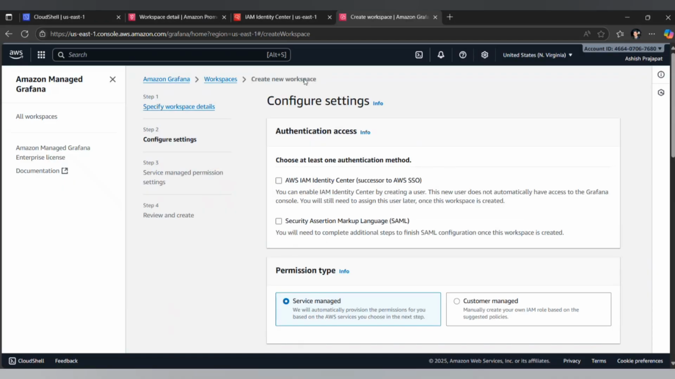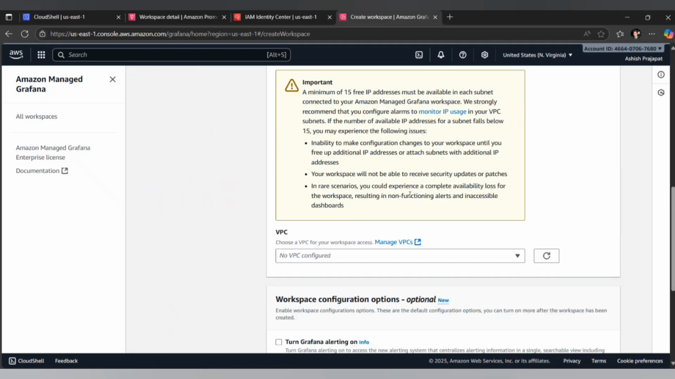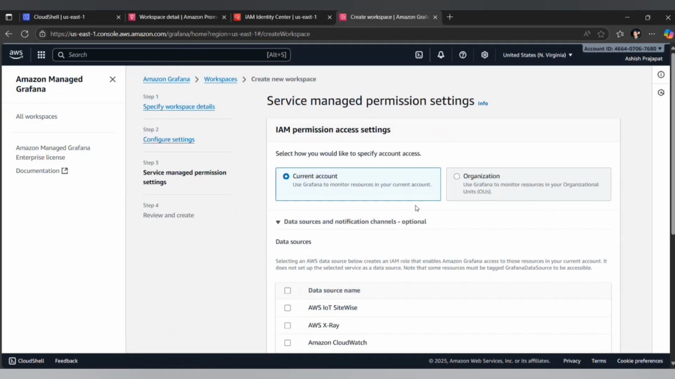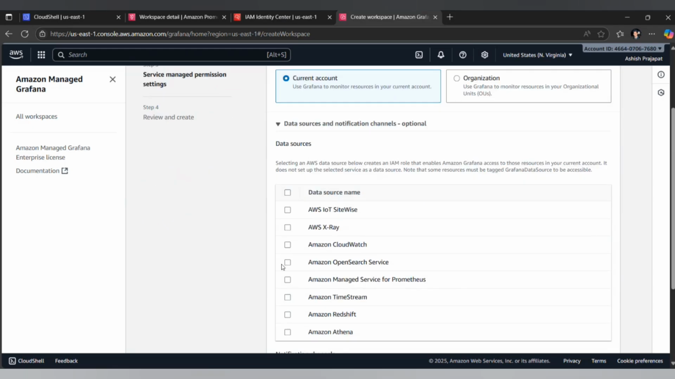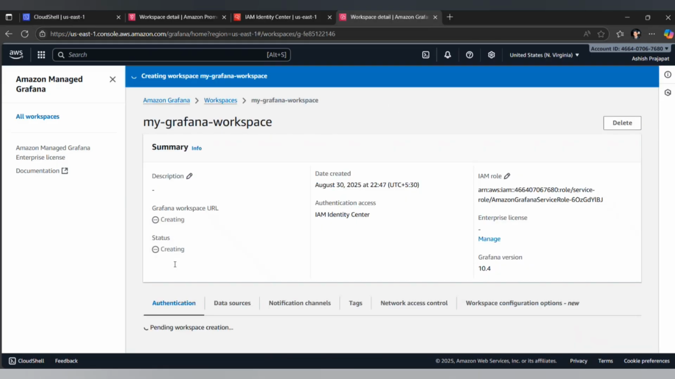Okay. So for authentication access, I will choose AWS IAM Identity Center because we have already created the user there. In case it is not enabled for you, make sure you enable it. Then only you will be able to create the user that we did in before steps. Then scroll down, leave everything default and click on next. And here select current account, and then the data source should be Amazon Managed Service for Prometheus. Click on next and then review the settings and click on create workspace. Perfect. Great. So the Grafana workspace is now being created.